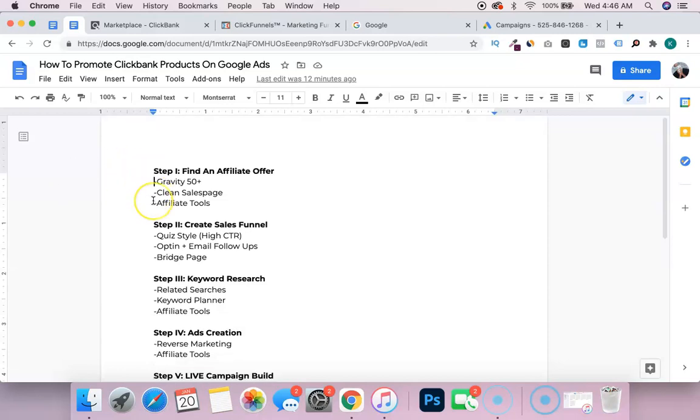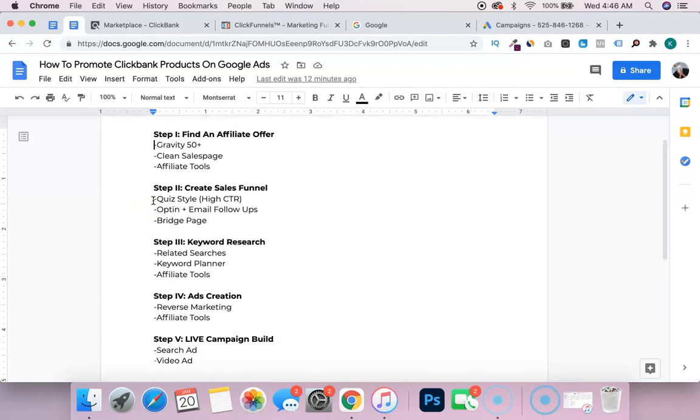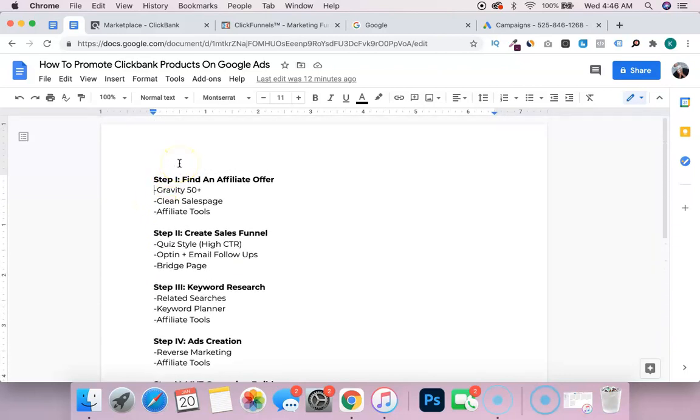So as you can see, inside my Google Docs file, I got 5 steps broken down. Step 1 is find an affiliate offer. I like to find affiliate offers with a gravity of 50 and above. For those of you that don't know what gravity means, gravity is basically a number that shows on the product page, where it's basically the number of affiliates who recently made a sale promoting that product. So when I show y'all the product that we're going to be using throughout the rest of this video, you'll get to see the gravity and stuff.